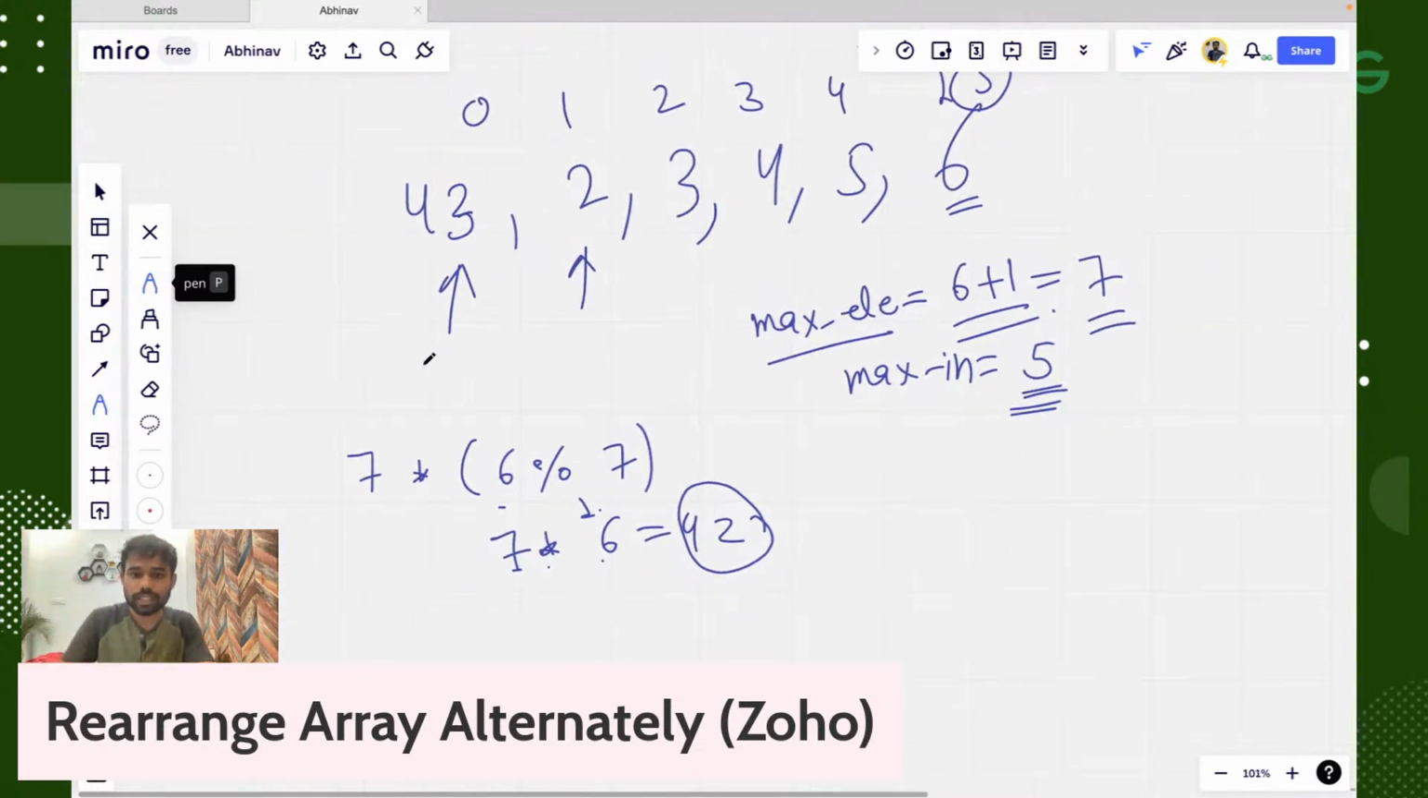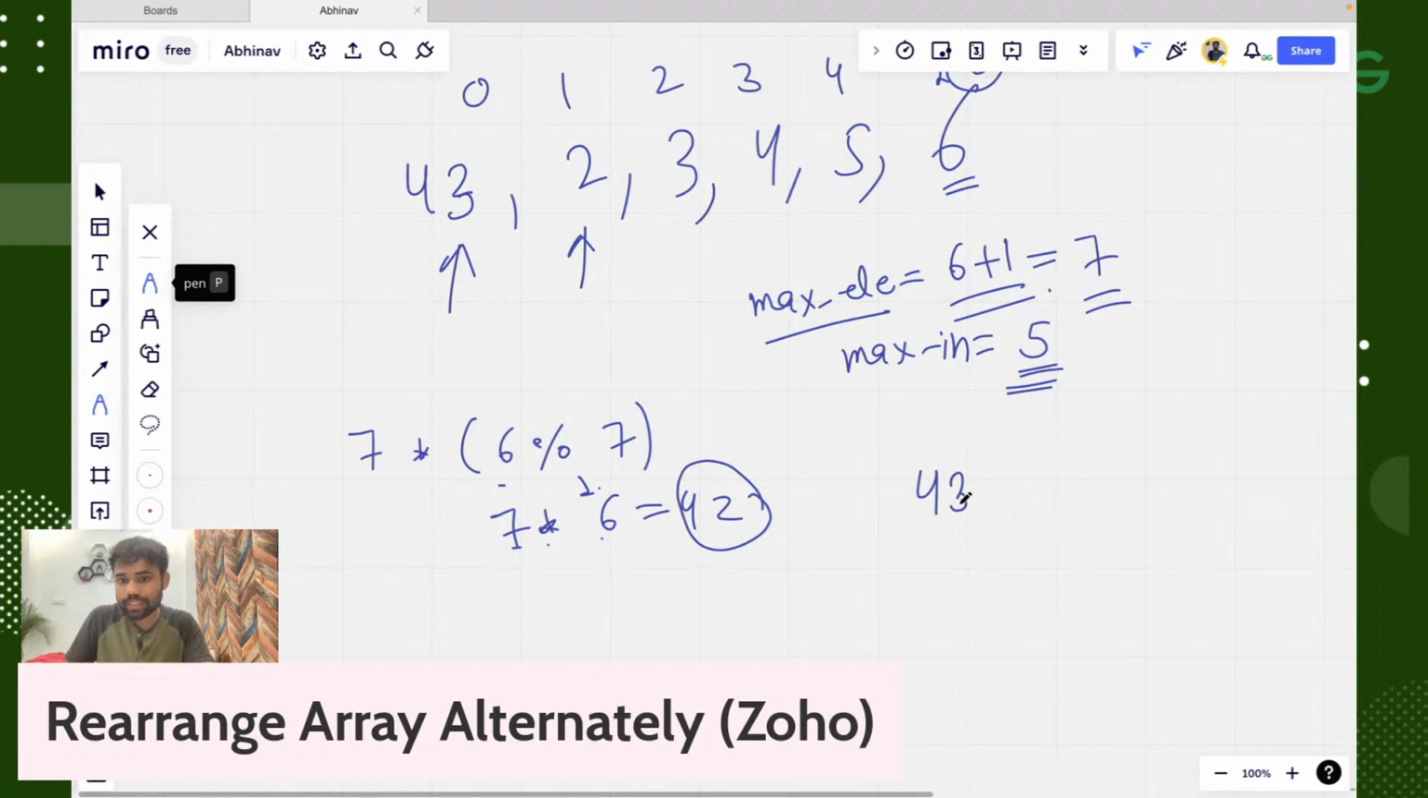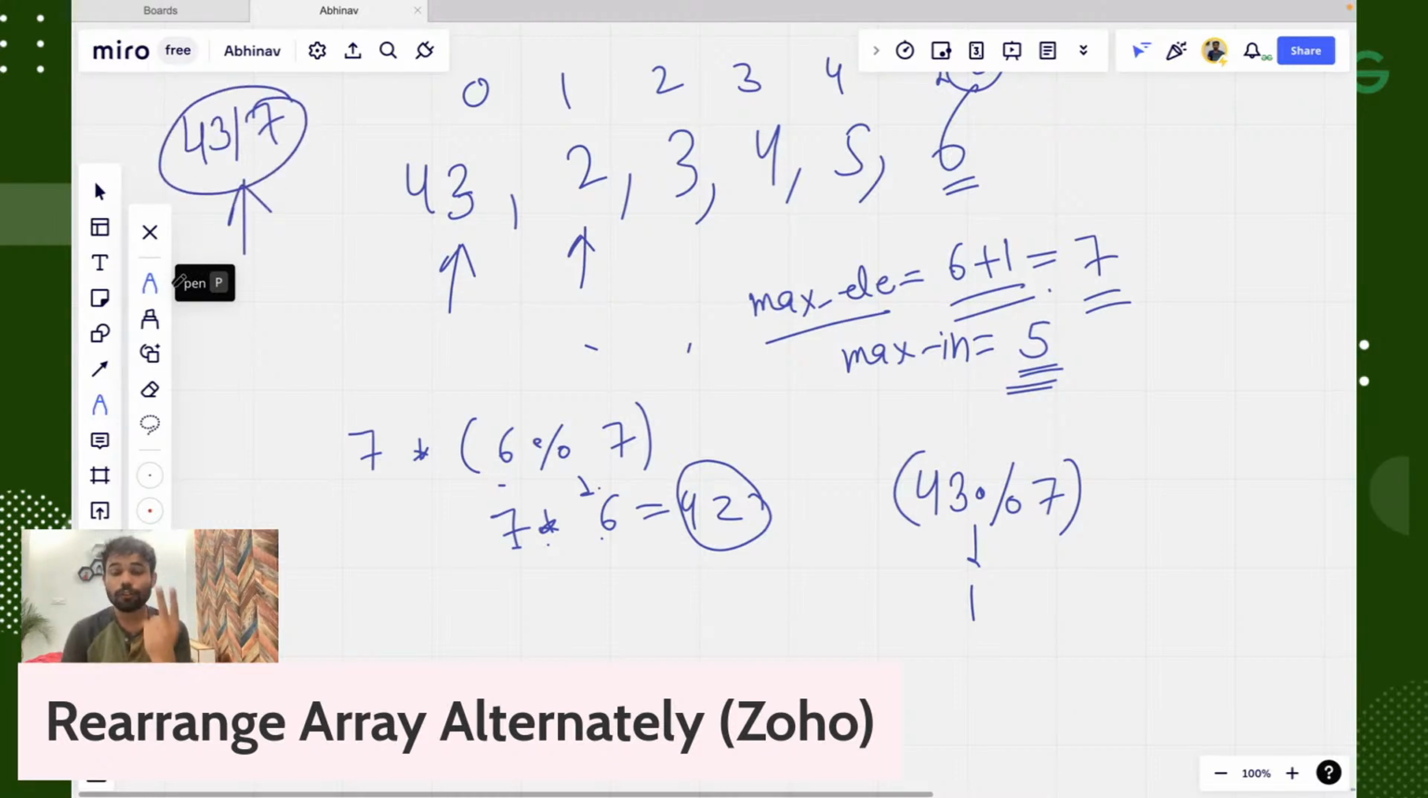Because it is 43, we will do 43 modulus max element. So 43 modulus 7. You can see that when we do 42 modulus 7, it gives us the element 1 that we were having there. So whenever we find the mod of this number with 7, we will get the original element that was there before the updation. This is very important: whenever we find mod, we get the previous number. And when we divide 43 by 7, we get the new number that we want to insert, that was 6.